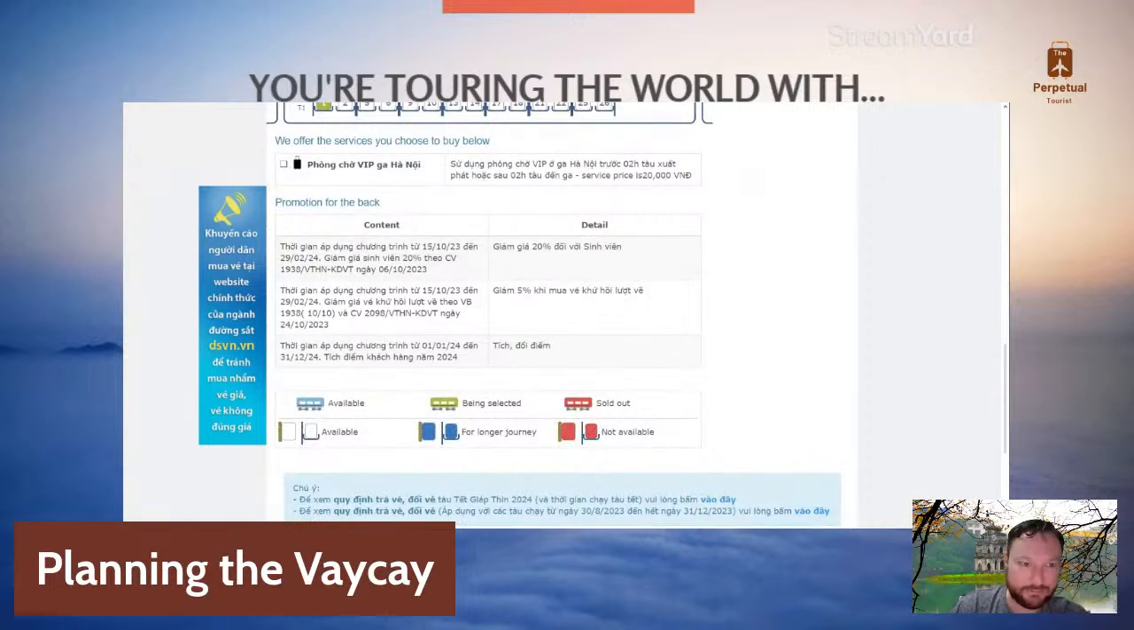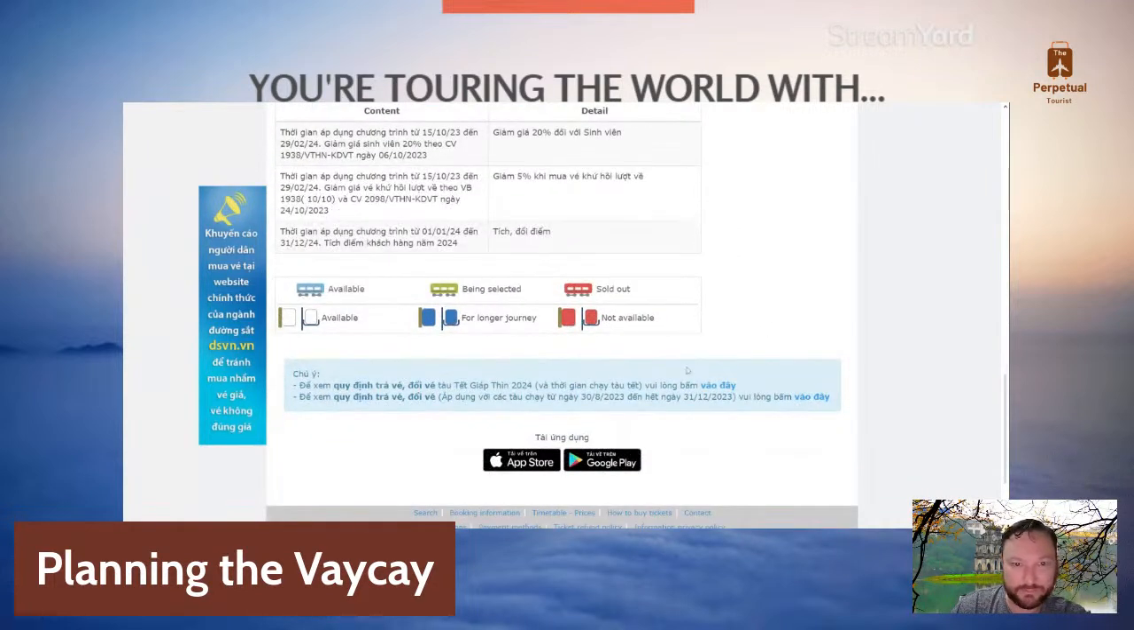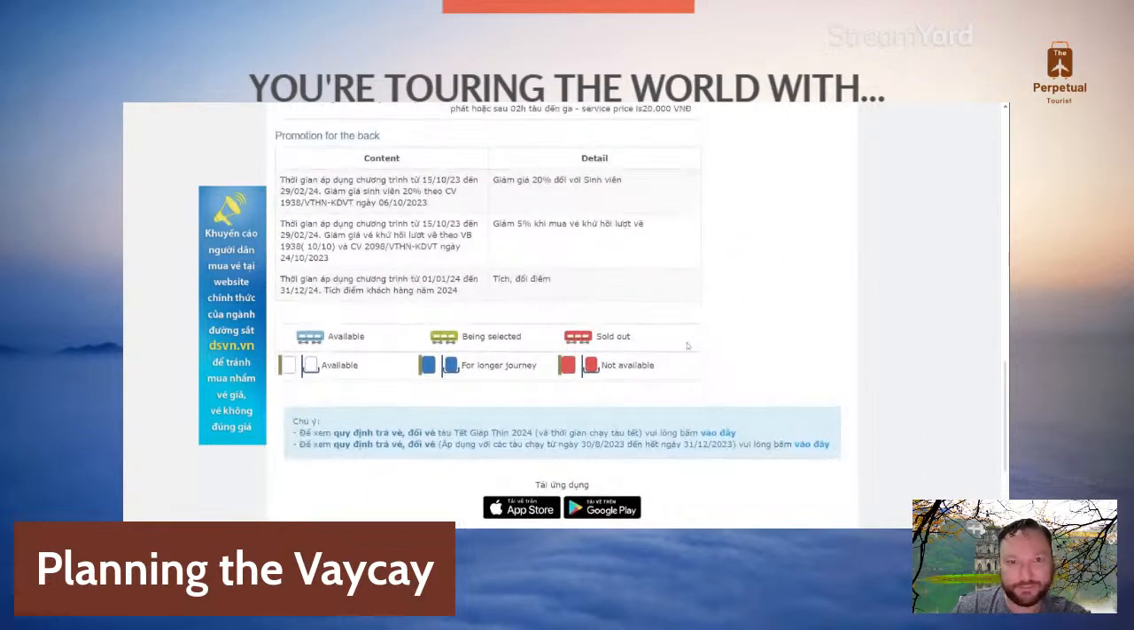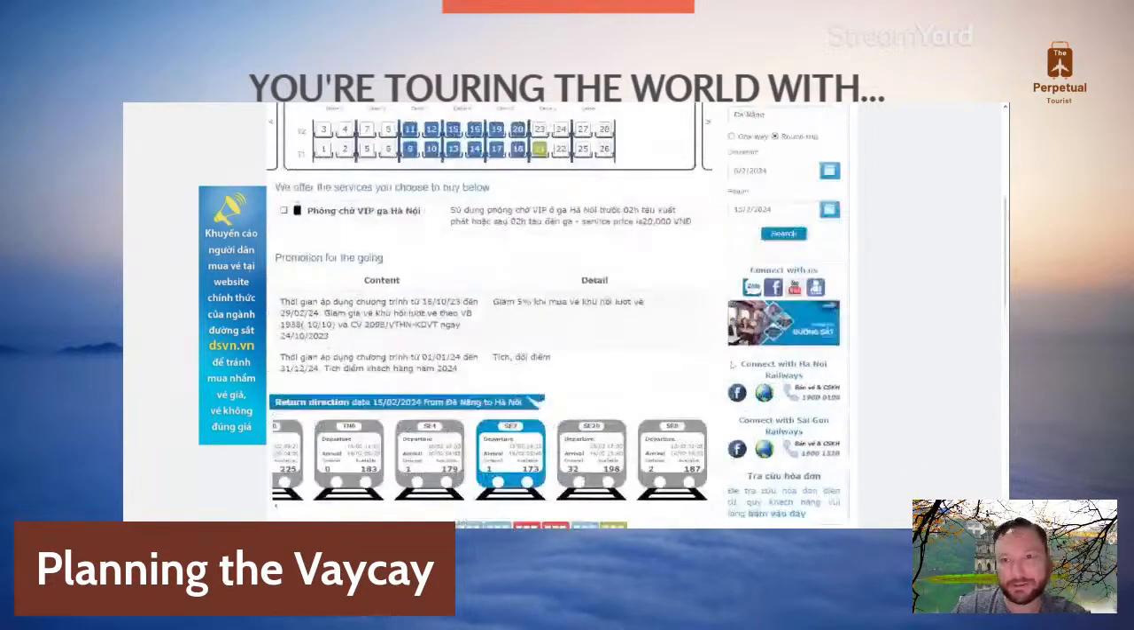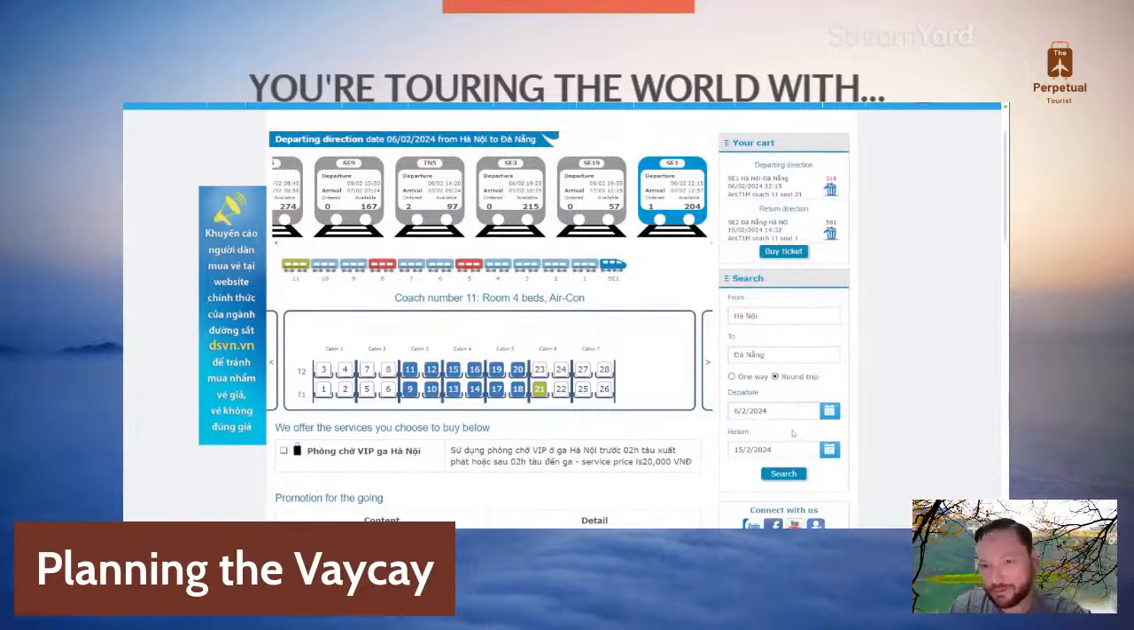Promotion for the back. Means they have their code here at the bottom. I kind of figured it out by just scrolling down. All right, we're going to depart on the 6th.